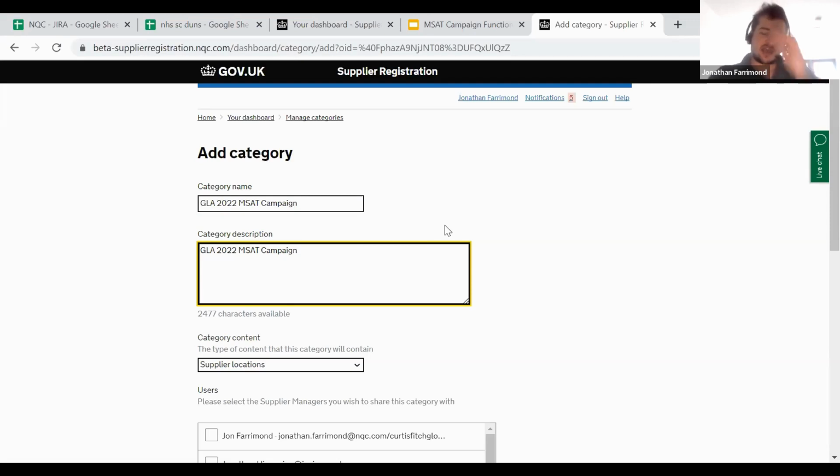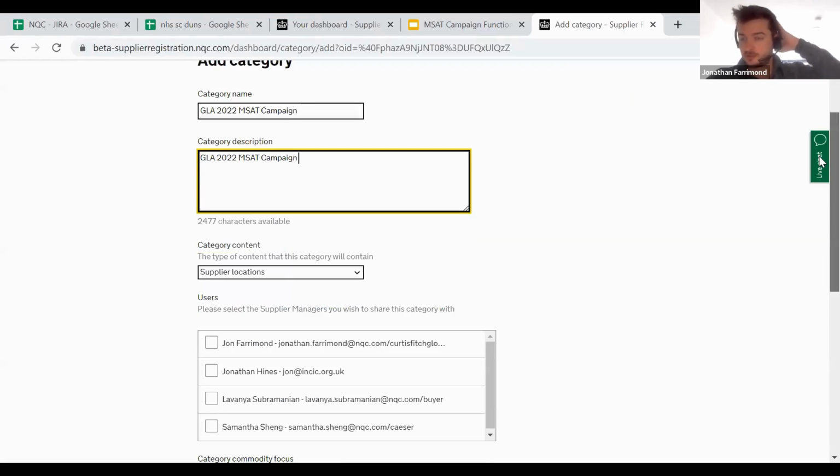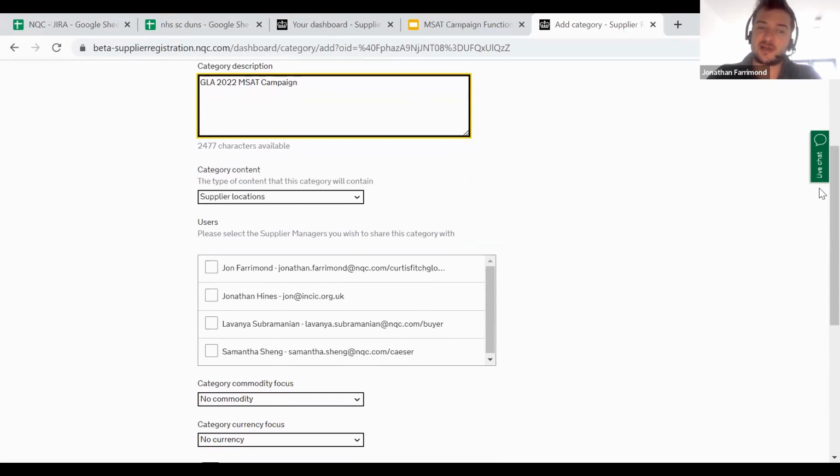That is something which you will only see and the supplier won't. So if you're worried about what to input in there or anything like that, don't overthink it too much. It's not what the supplier is going to see. So you don't need to worry about it coming across on any kind of invitation.